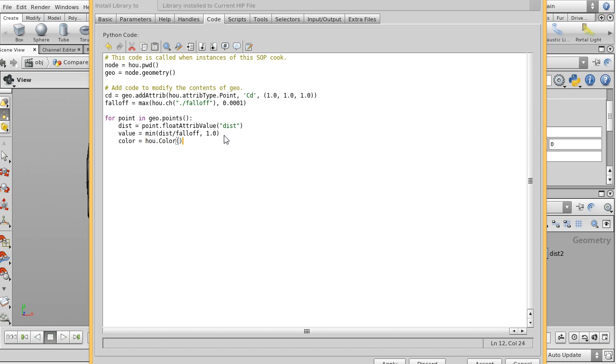Now the hou.Color class is really cool because it creates a whole bunch of color types, and it controls how to manipulate each of these colors according to the space that you create. And so what we're going to do now is say color.setHSV, and what we're going to put inside is a tuple based on the value. Now HSV is hue, saturation, value.